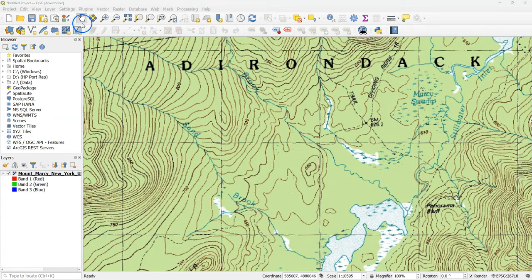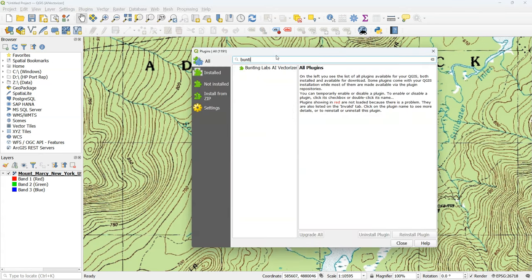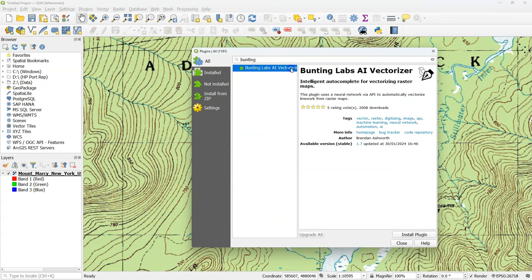In today's video, I'm going to evaluate a new plugin that uses AI for digitizing. It's called the Bunting Labs AI Vectorizer plugin. Let's see what it can do.